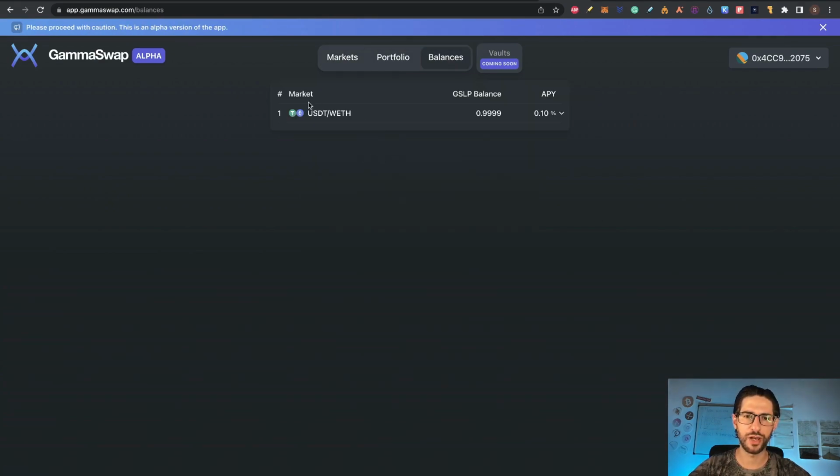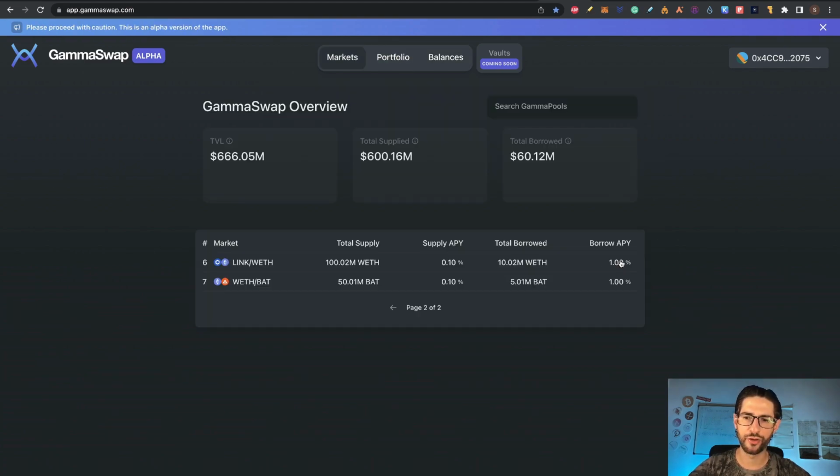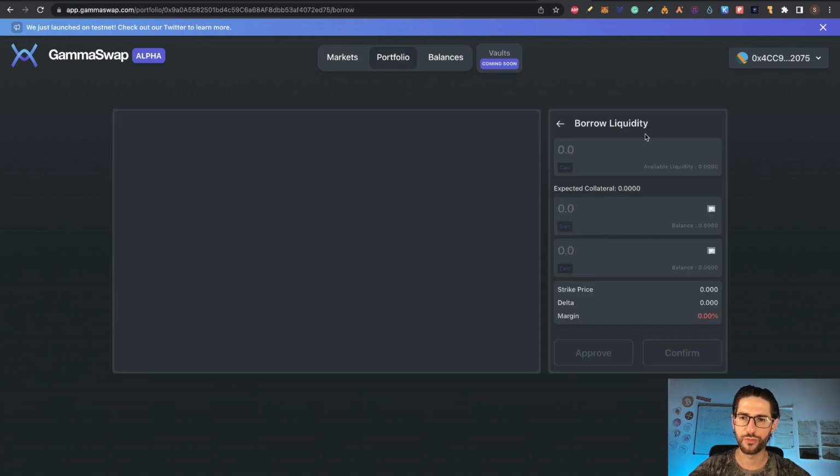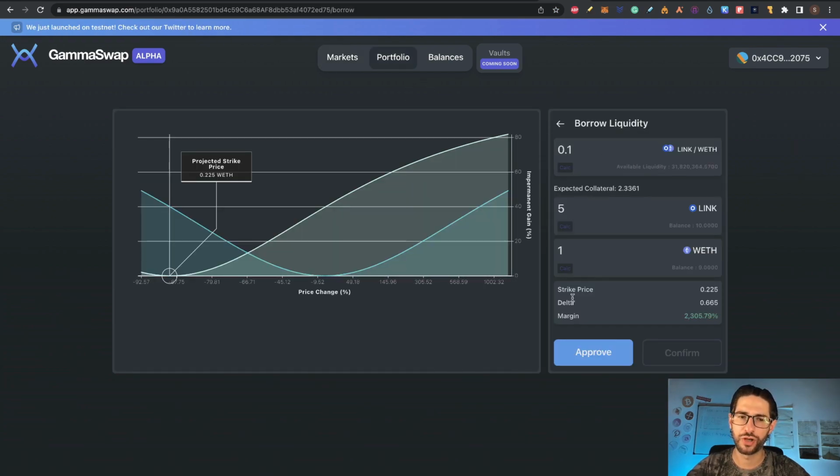Now we can go to balances and you can see that we have been entered here on this liquidity pool. You can withdraw some part, deposit more. Now I will click here on borrow APY, click on borrow liquidity, and here you can play a little bit about the projected strike price. You can put some expected collateral for LINK, wrapped Ethereum, and how much you are going to borrow here.